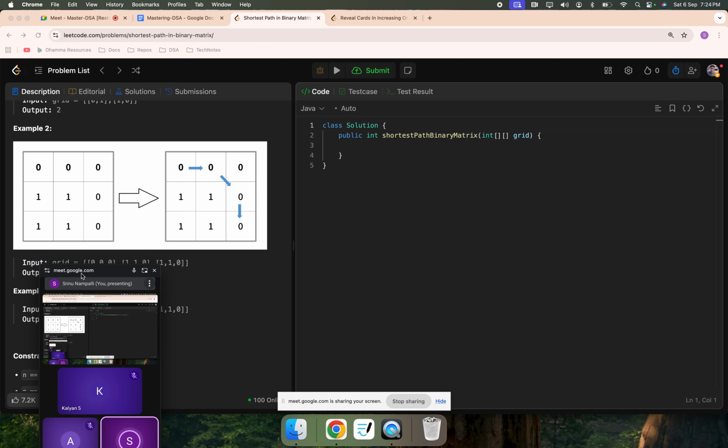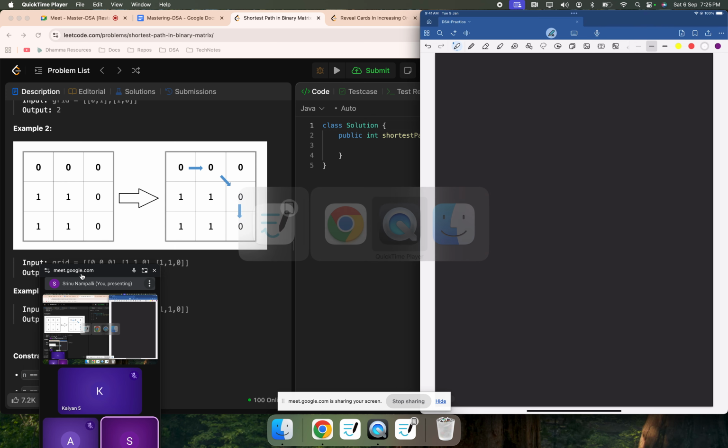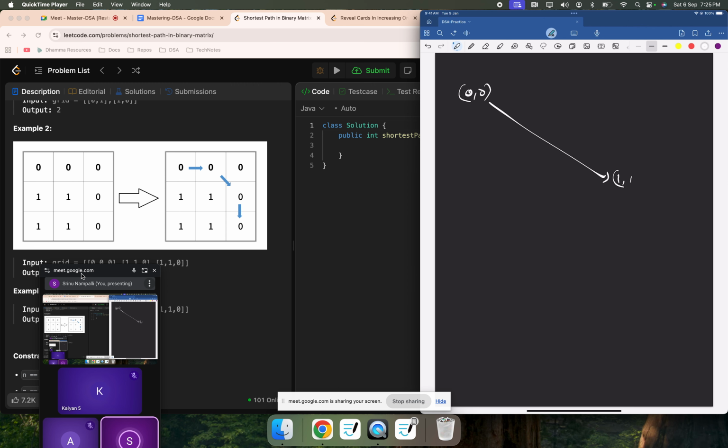We need to figure out a shortest path. Let's see how can we do that. Okay. So what he's trying to say is you always start from 0, 0 cell, and you should reach the last cell. We need to find out shortest path. So to reach shortest path is equivalent to reach last cell, number of cells you visited, which is going to be the shortest path.